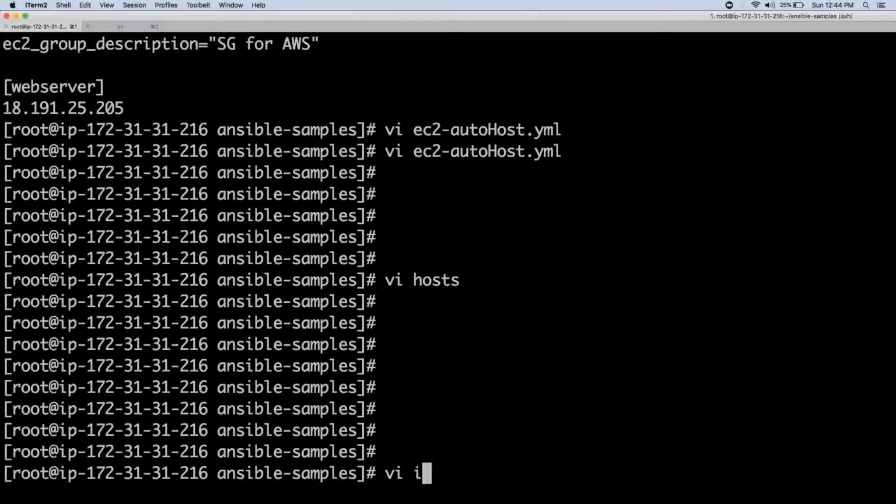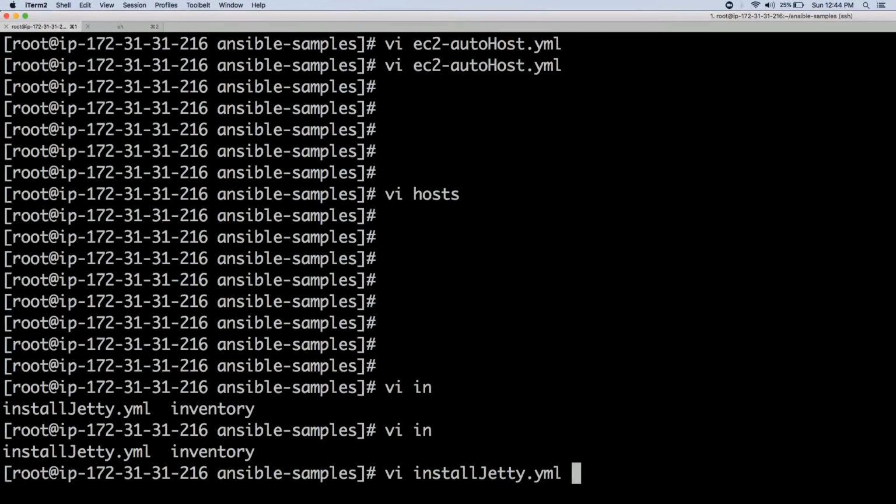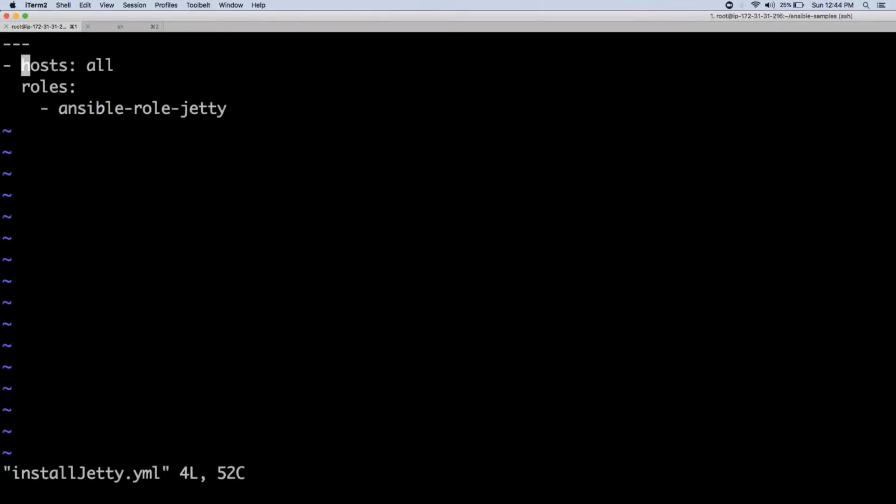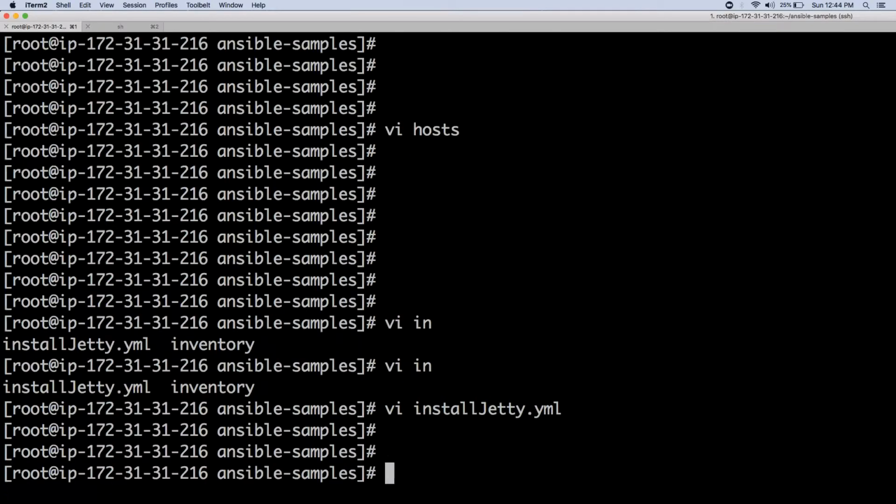vi install_jetty.yml. What is the hosts? Instead of all, give web server. So what does it do? It will do it in that web server. We'll try this. Okay. Now we have created an instance. Now you will install the Jetty.